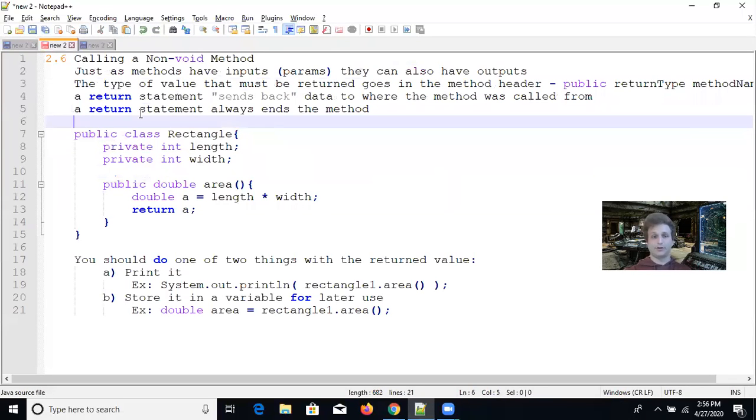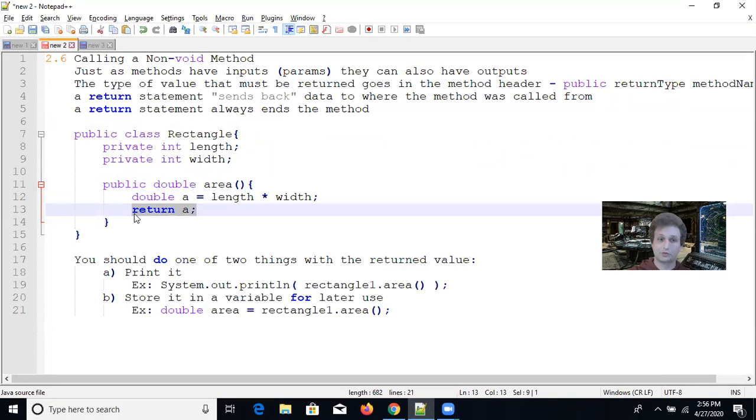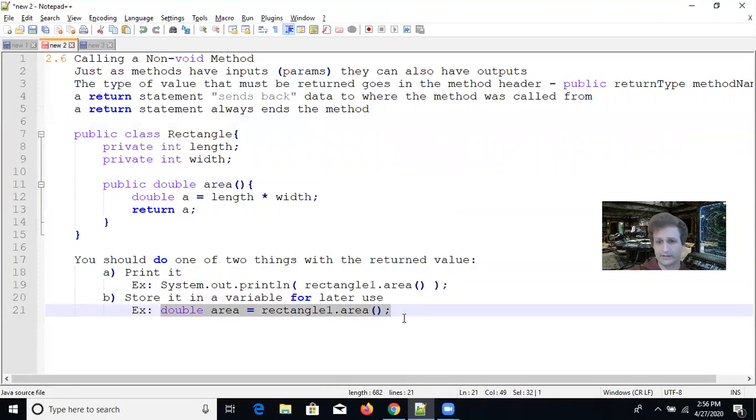In 2.6, you're looking at methods that give back values. So there's this new thing called a return statement. You'll also see that the method header is a little bit different now. It actually has a type there. It could be double, it could be Boolean, it could be int, and you'll have a statement inside of the method that actually returns that value. What you do with it is up to you. It depends on the program. You might print out the value that gets returned. You might store it inside of a variable like you see down here.